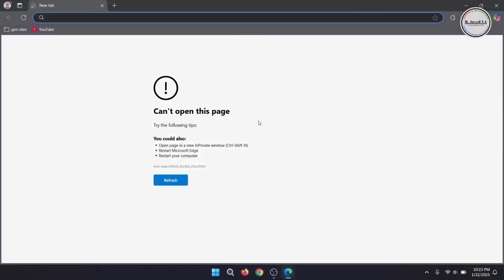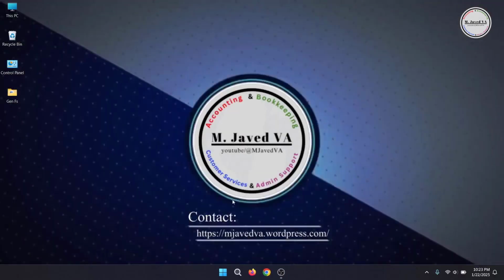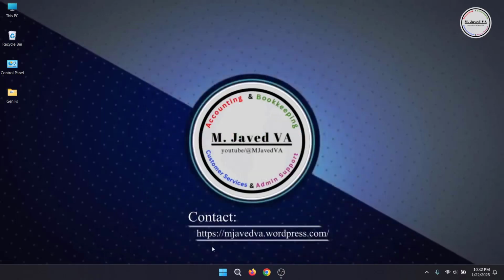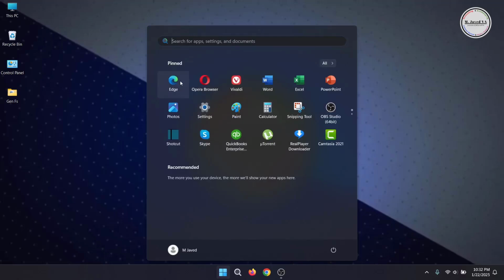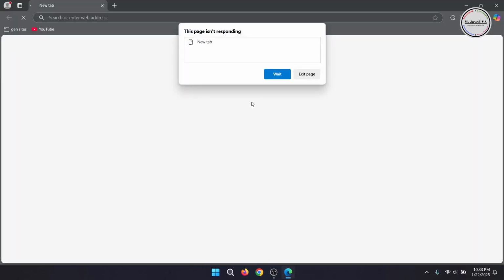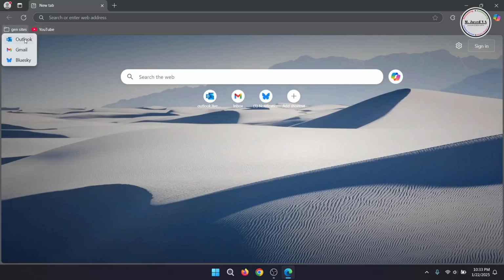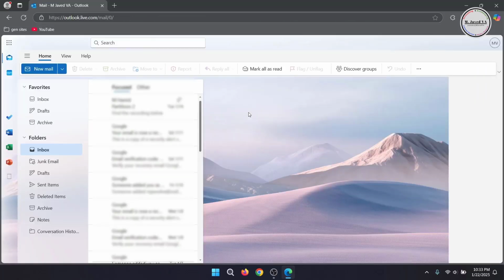Well, before doing any of that, just restart your system. It will close all the files running in the background of the system. Then open the Edge browser again. And here you can see it started working. And when I sign into my account, it doesn't go back to the error page.